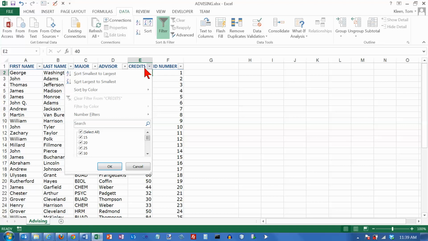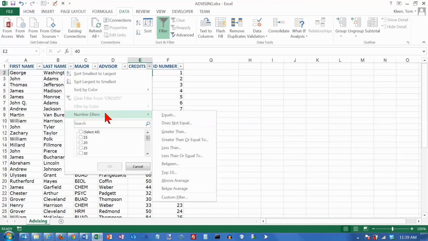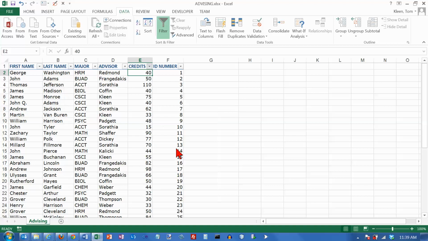And I want freshmen, and freshmen are students with fewer than 30 credits. Now, if you look down here, there's only a few numbers that are less than 30. What you could do is go down here and check them off. But if you're looking for a range of numbers rather than specific values, you really shouldn't do it that way. What you should do instead is apply one of these number filters, and we've got a bunch of built-in ones here, and a freshman is somebody with less than 30 credits, so I'm going to choose less than.